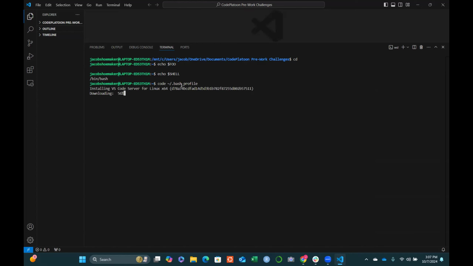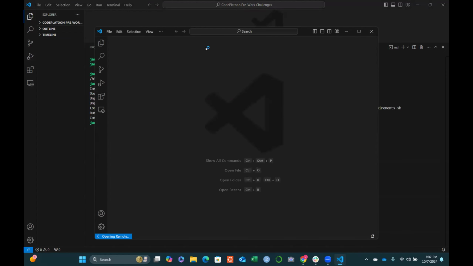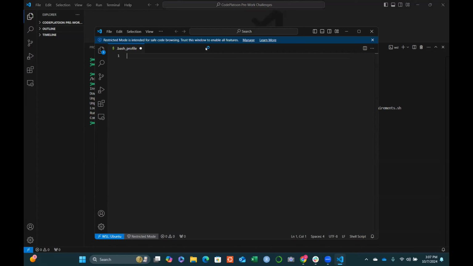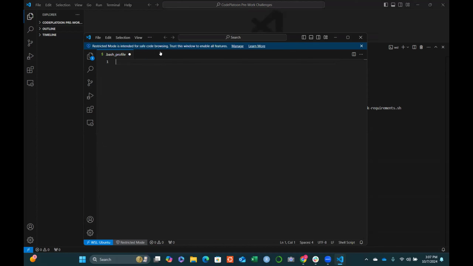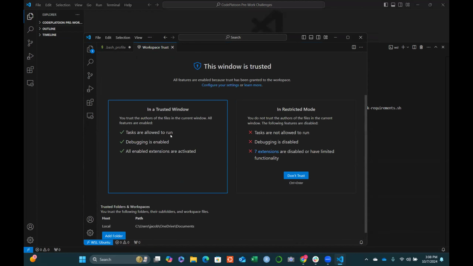I apologize, folks. I forgot that we may have needed to do that because we're on WSL2. It looks like it's opened up another VS Code. We should be fine. Click on manage, and then click on trust. Everyone just do that as well. Hopefully we only need to do that once.